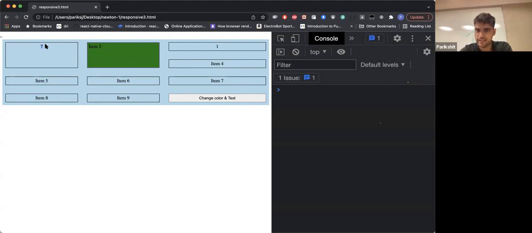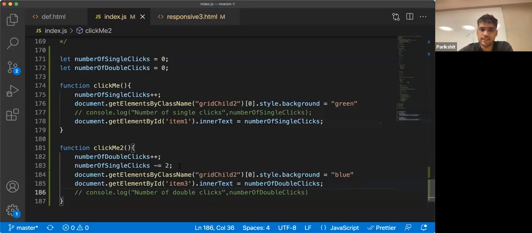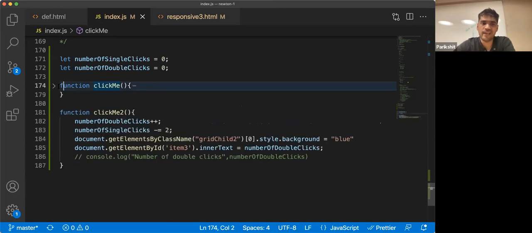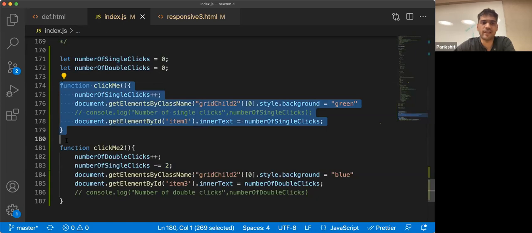Is everyone understanding the problem? Does everyone understand the problem? So try to understand. It's not that this is not working. It has reduced it by 2. The problem is, guys, this guy only runs when you single click.